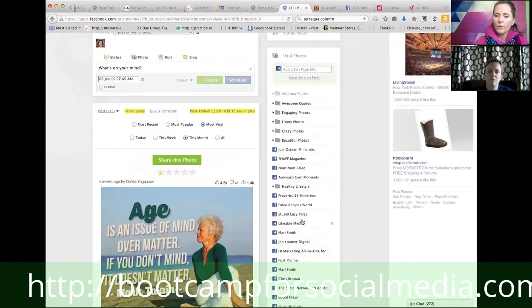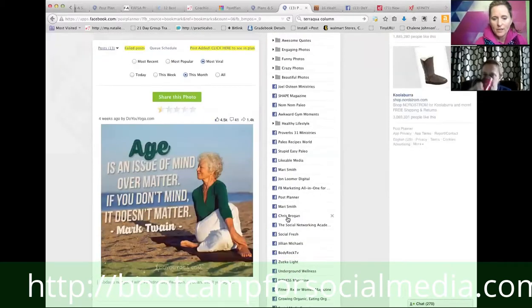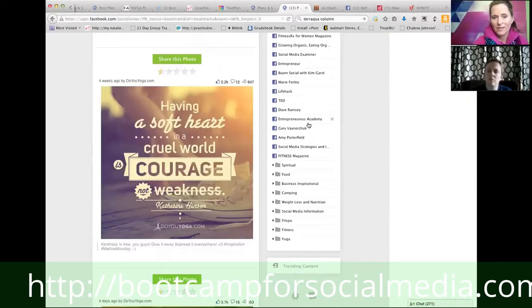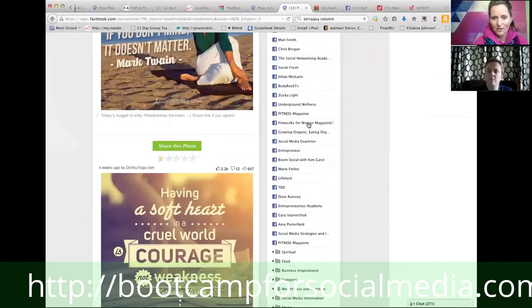You can create folders for, just like these are in folders, you can basically create a folder of, let's just call this yogis or something, yoga. So I'll probably find some more yoga pages that I really like, and then I'll drag and drop. I'll put Do You Yoga into that folder. So it's just a matter of organizing this so it doesn't get too long.